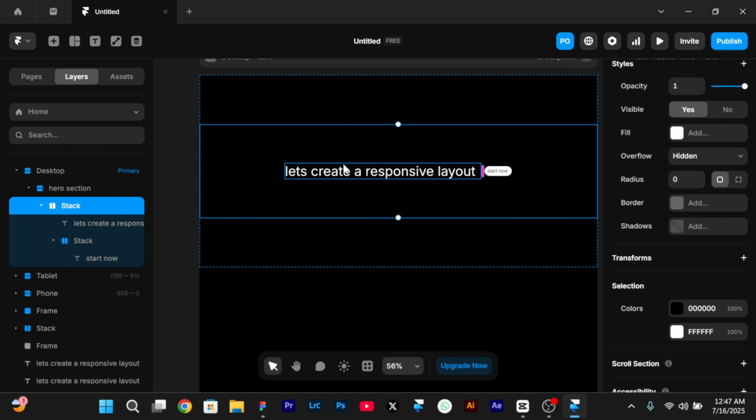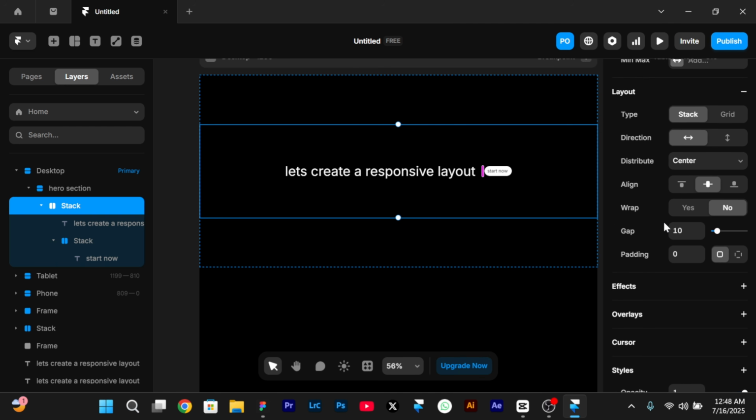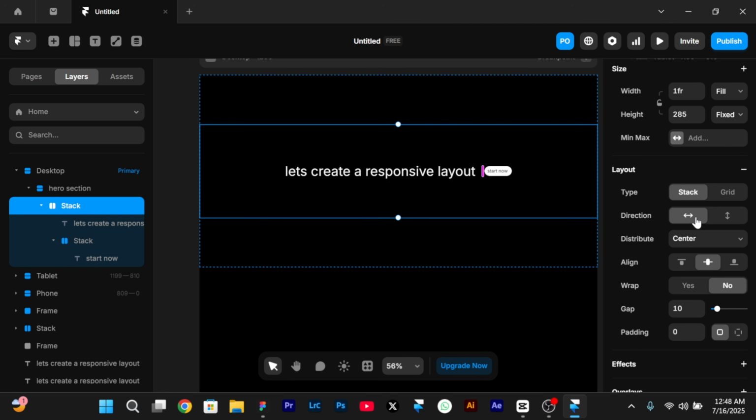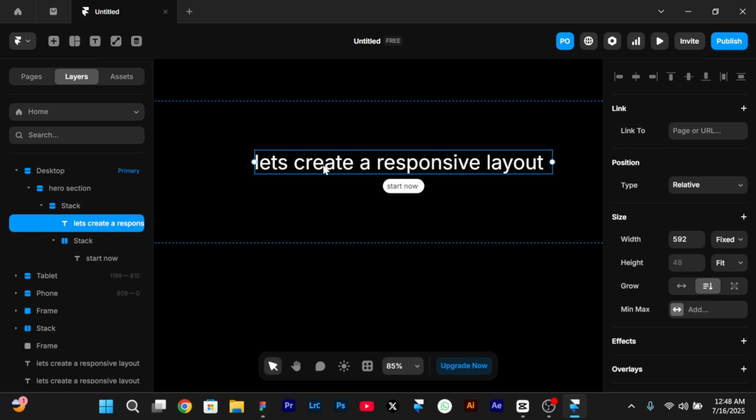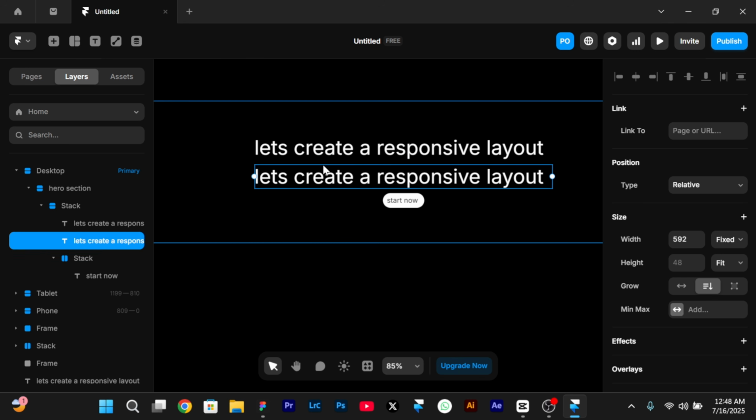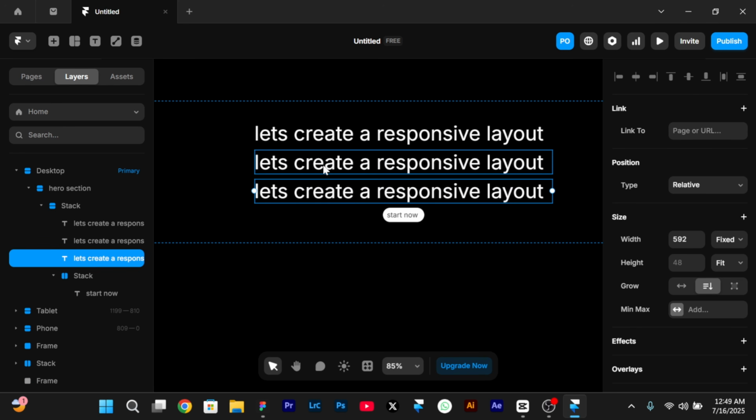So where do we go in this case is the main stack to control the behavior of the elements inside of it. So select the stack they are wrapped in, go to the properties, and change the direction from horizontal to vertical. If we're to introduce a subtext, just like how we're using absolute, all we have to do is just Ctrl D, and you see it makes space for the element to enter.